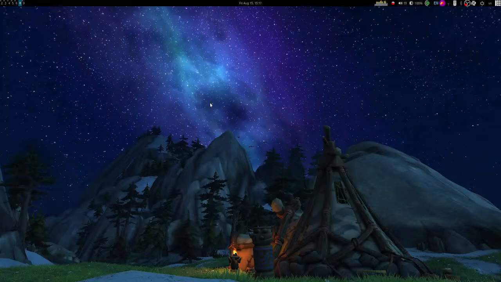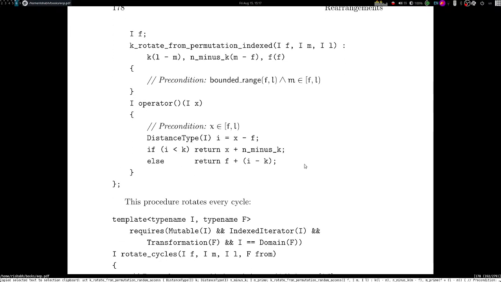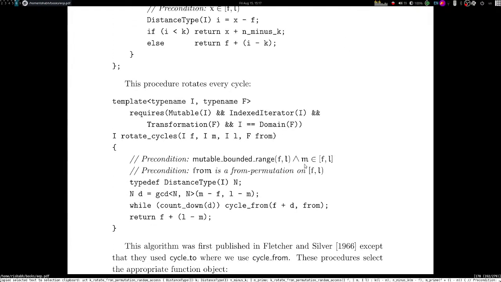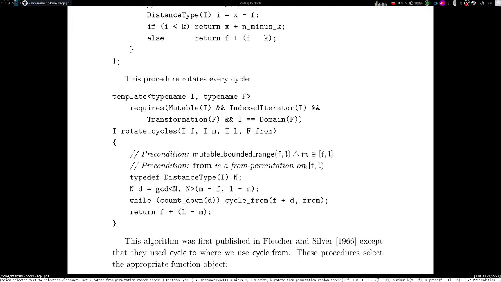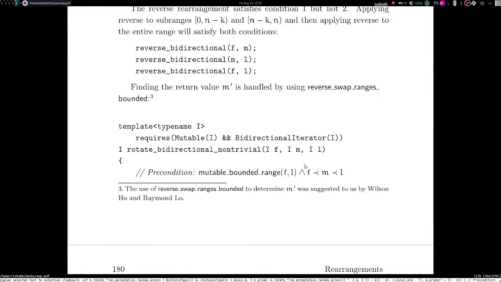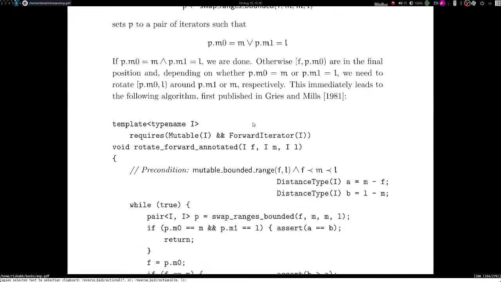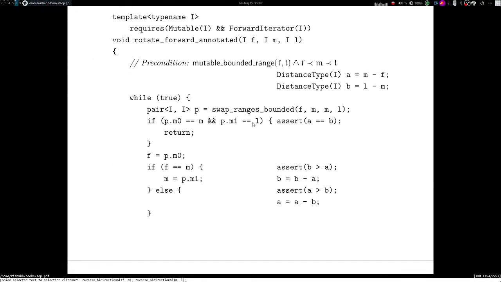I think I should have done the reading before coming to the stream, but yeah, that's fine. I can do it here itself. Here we can see he goes with reverse bidirectional. That is the reverse algorithm, right? Three reverses. So that is nice. Rotate forward, annotated.